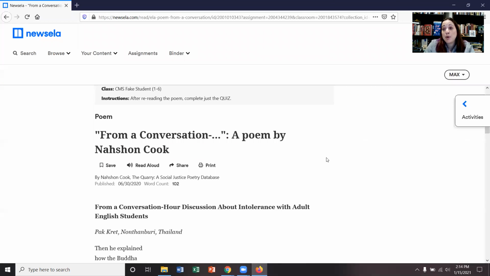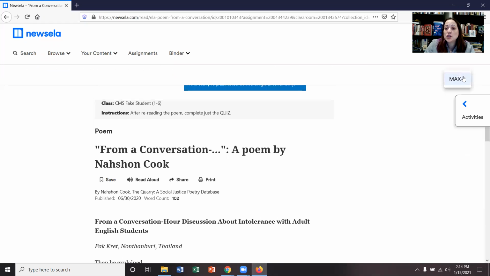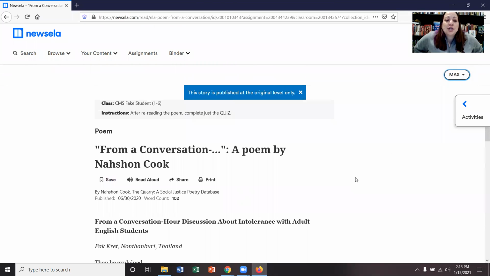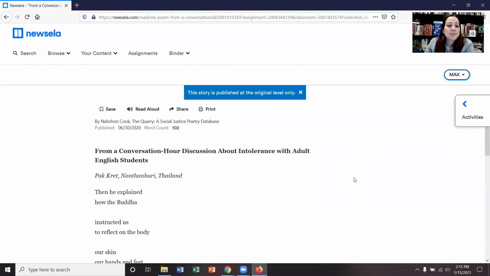In this case, it's a poem. So remember what I said before, you can adjust the lexile up here. Because this is a poem, there's not really anything for you to adjust, so it's going to be at the one level. But let's read this. From a Conversation, a poem by Nishan Cook.